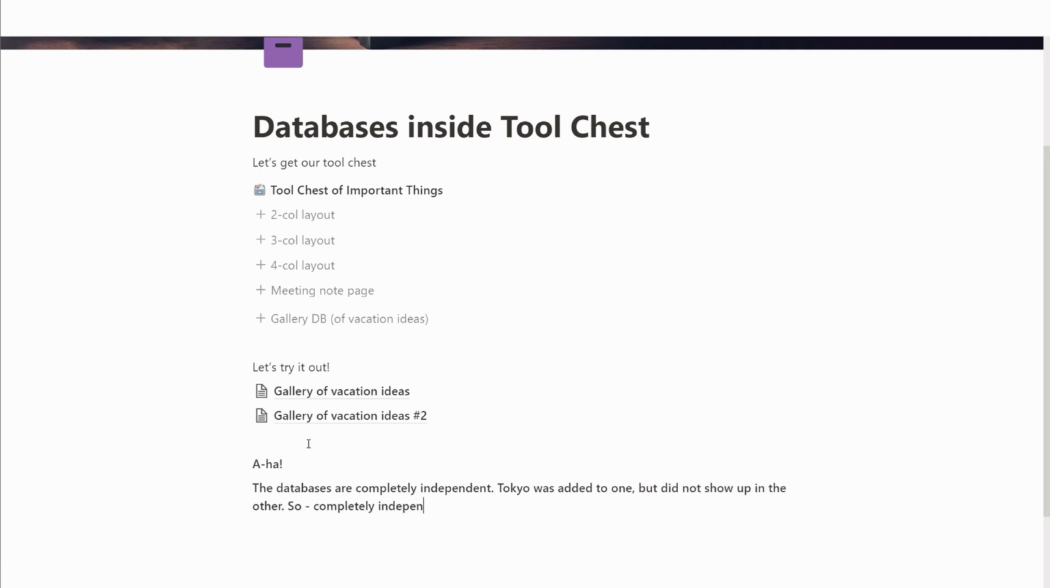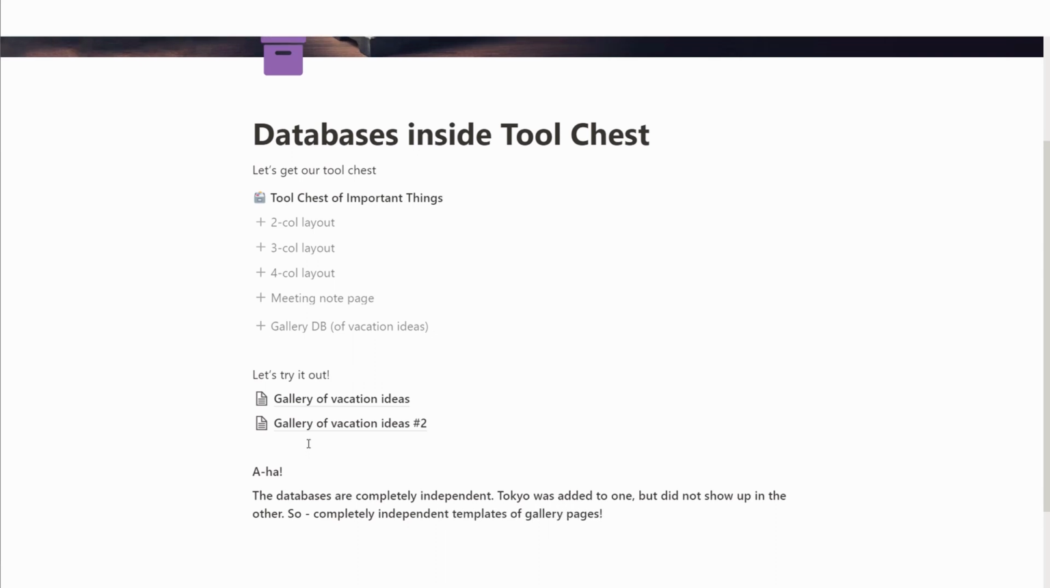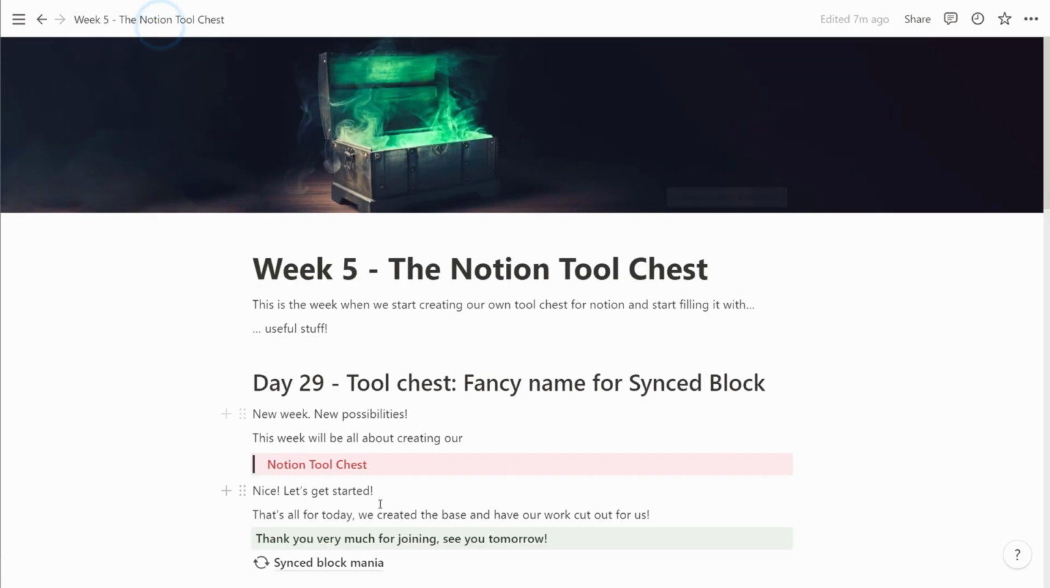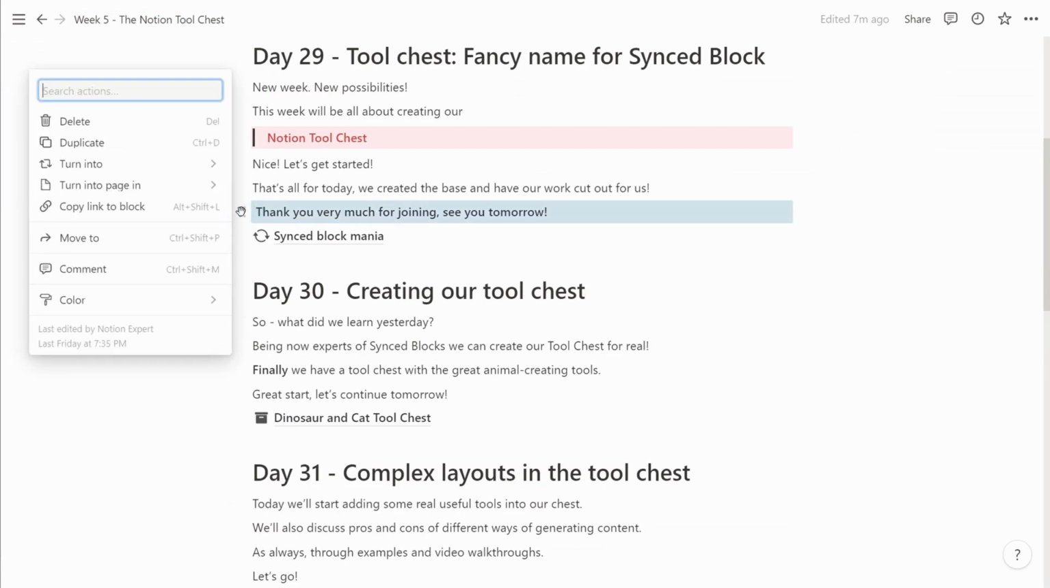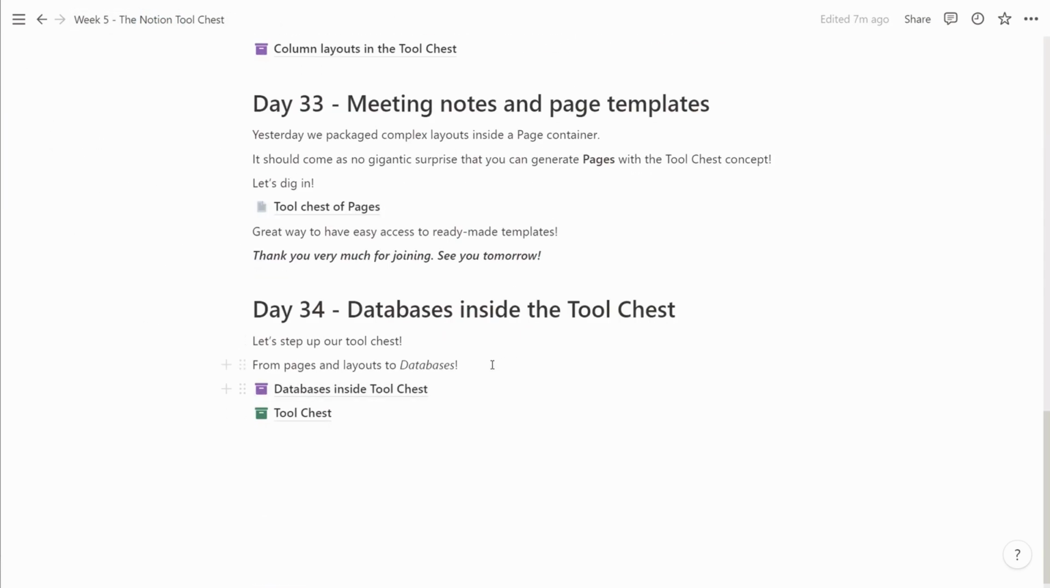We'll leave this here today, and I really recommend you to join us tomorrow when we're contrasting this with a more advanced concept of using a shared database for multiple views that you create from the tool chest.